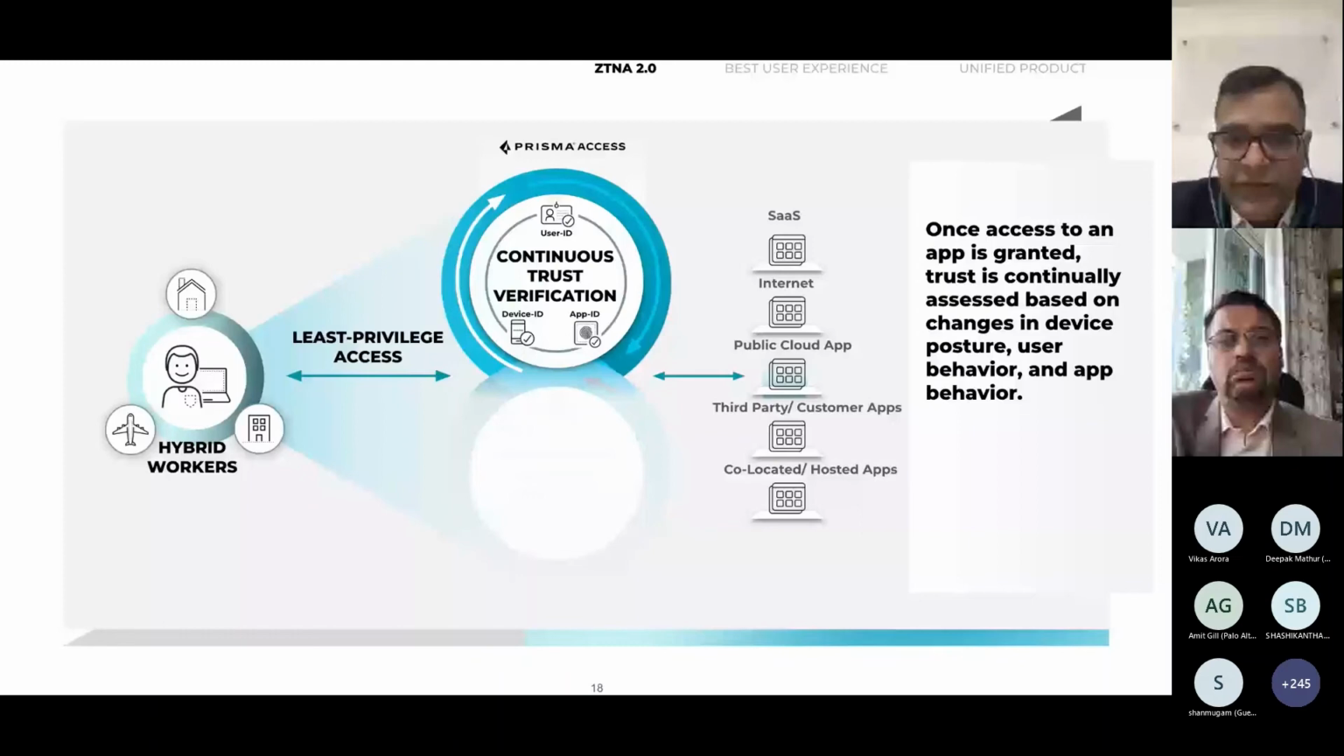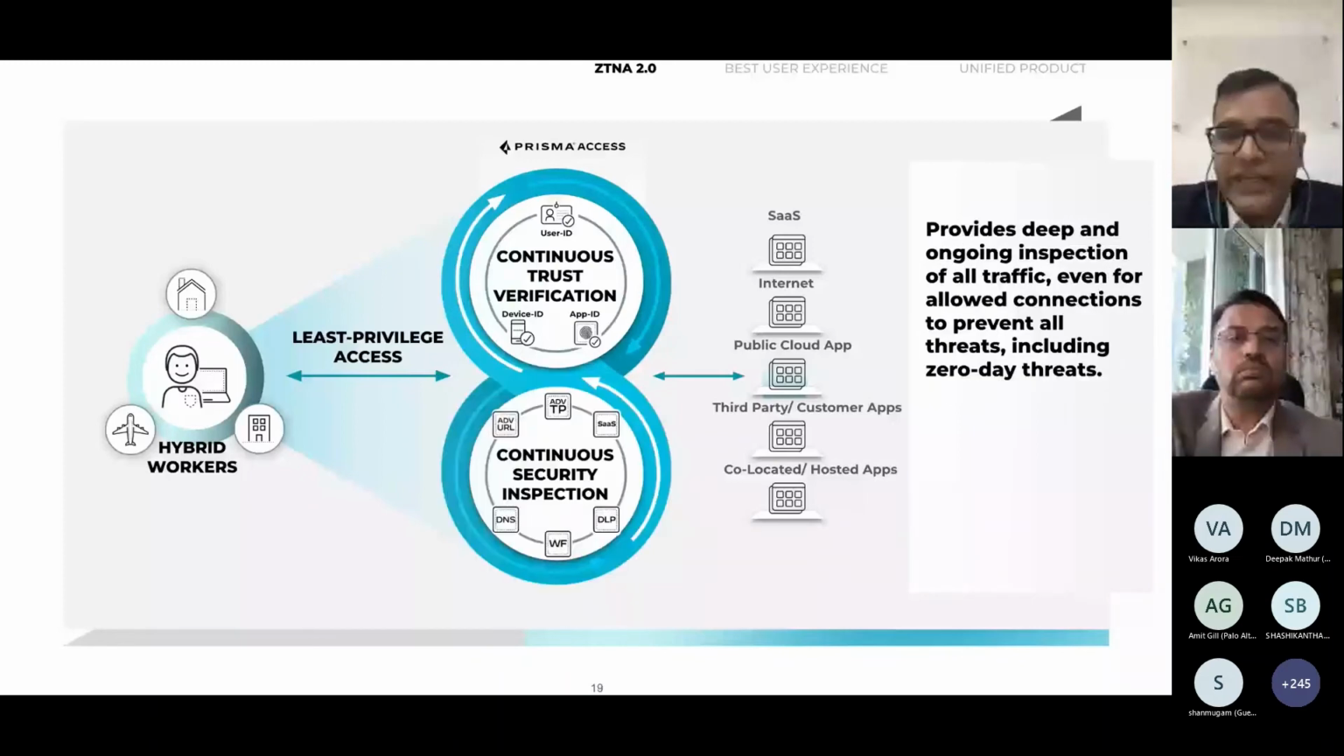Similarly, from a least privileged access perspective, we are able to identify applications and give a very granular access to the applications. By default, any access granted by Prisma Access is denied, and we then give the access to the users based on layer 7 parameters, based on the application that is allowed to the user, right? So it's a very granular identification of the applications based on which we allow least privileged access, with a continuous trust verification of the user, device, and application that we do.